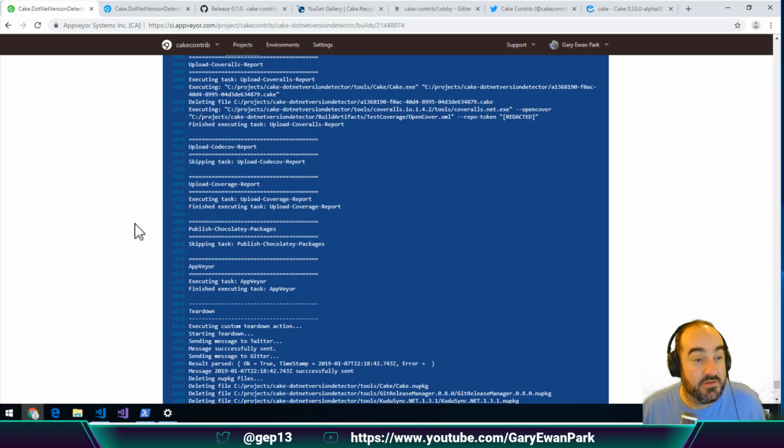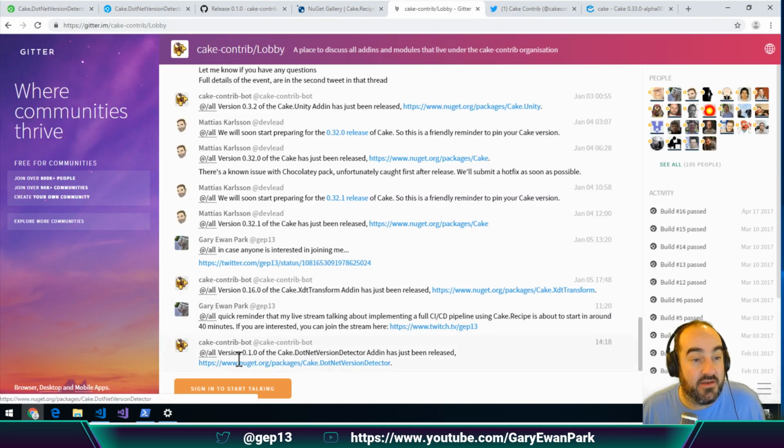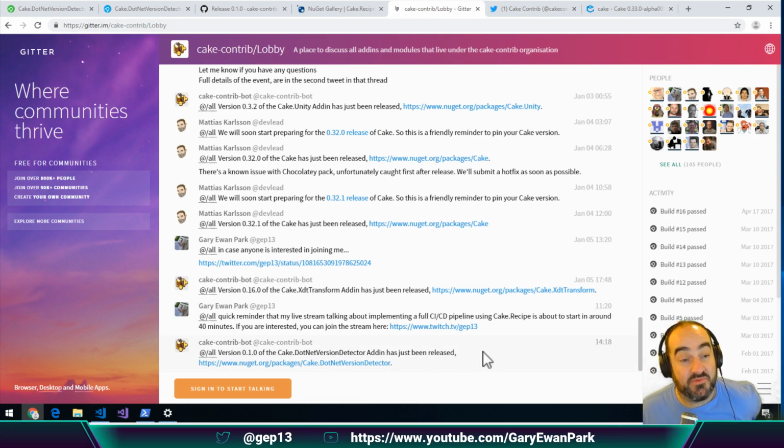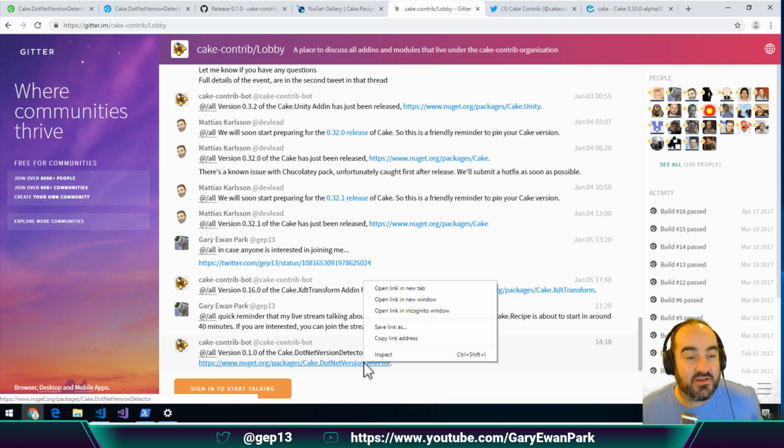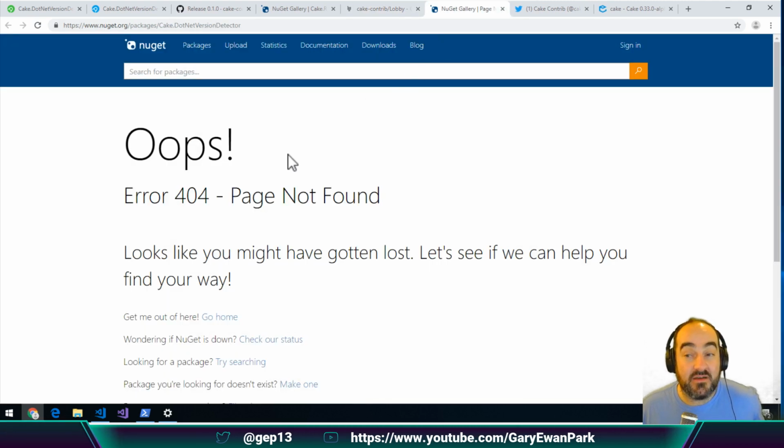There we go. So it worked. If we go over to here, we can see that there's a message added into this Gitter room which says version 0.1.0 of Cake.Net Version Detector Addin has just been released, and you can find it here. It's a slight lie because if we go to this link, it won't be there, because the NuGet.org package index needs to be updated to add it into the feed.